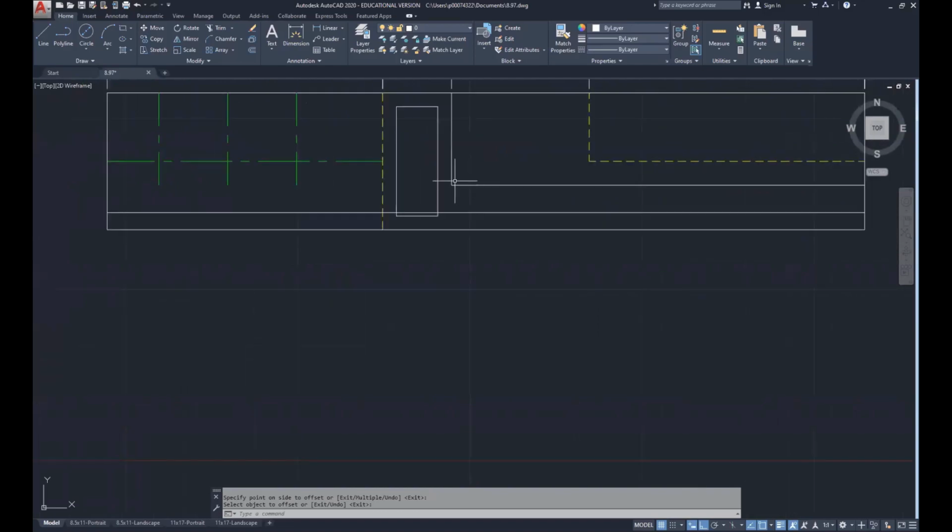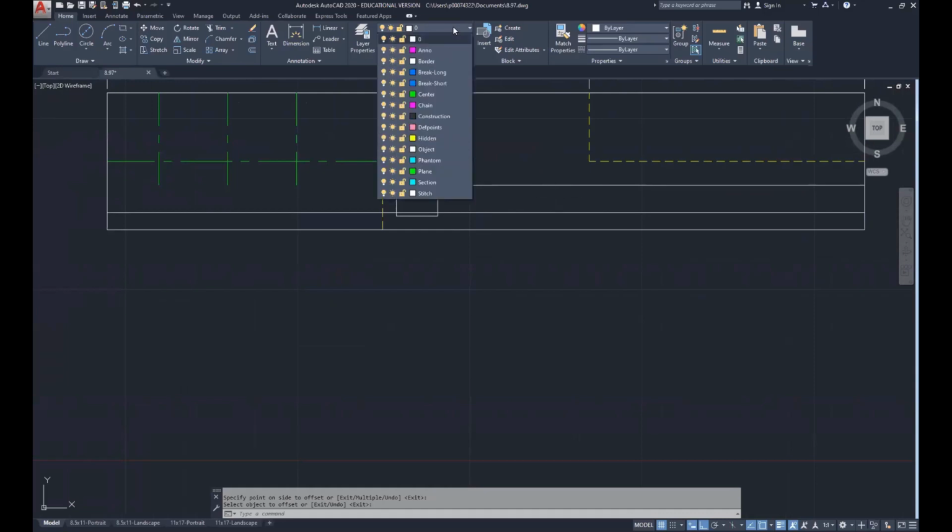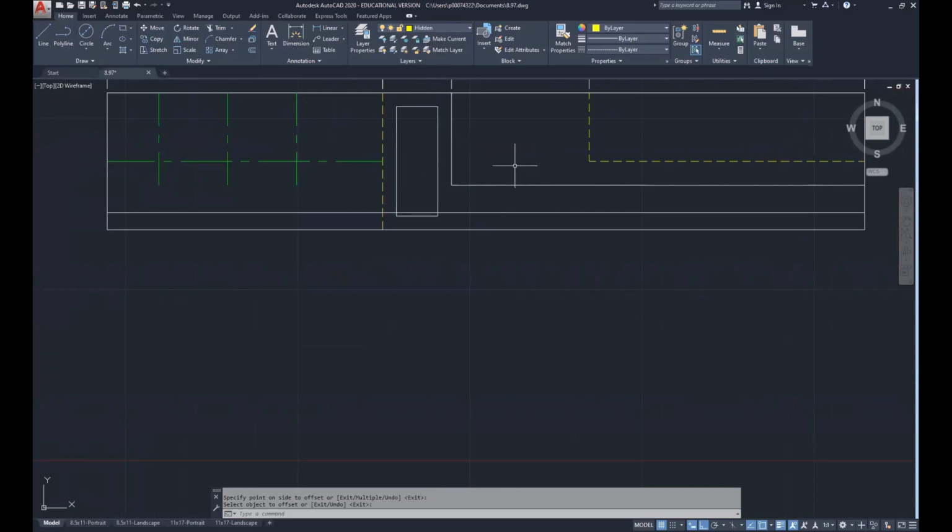Now, this surface, which is this line, is going to be coming down to that hidden line. But it's going to be coming down as a hidden line. So, let's go ahead and change our layer to hidden. You see how it changes at the top.